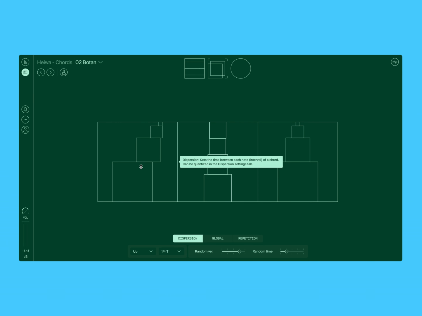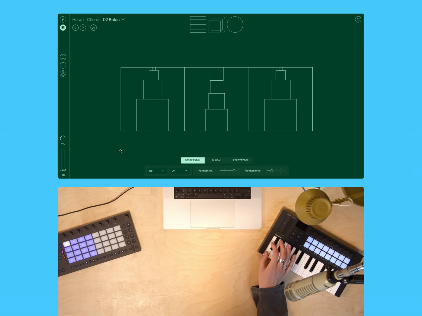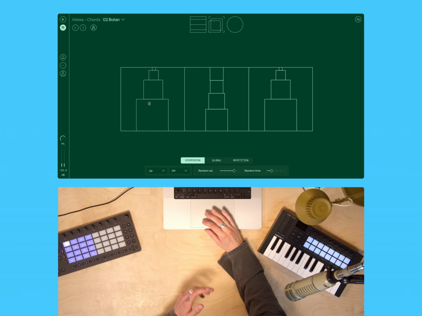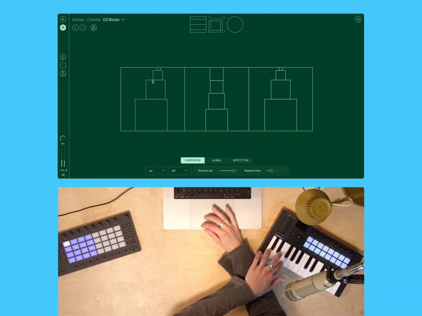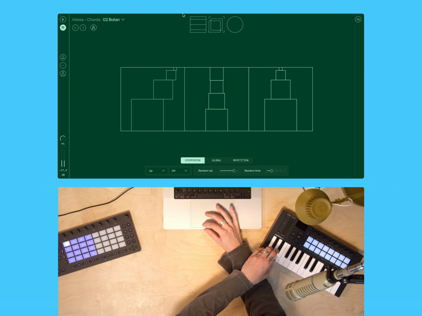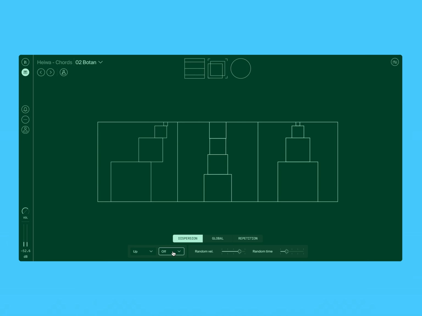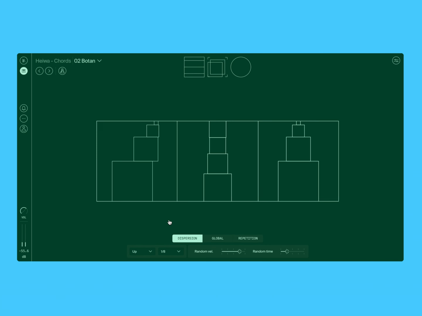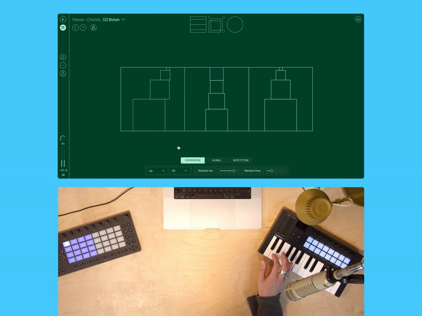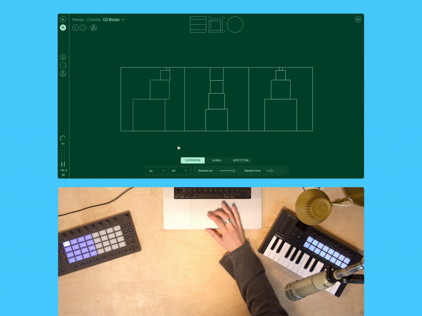The first animation here sets the time between each note in the chord. If I bring it all the way down, you should hear the chord play all together. As I increase it, you'll move from a kind of strummed effect to arpeggiation. And if you want, you can sync this to the host tempo using this quantize control. I'll set it to 1/8 notes. And note, if you change the animation again, it will go back to free time.